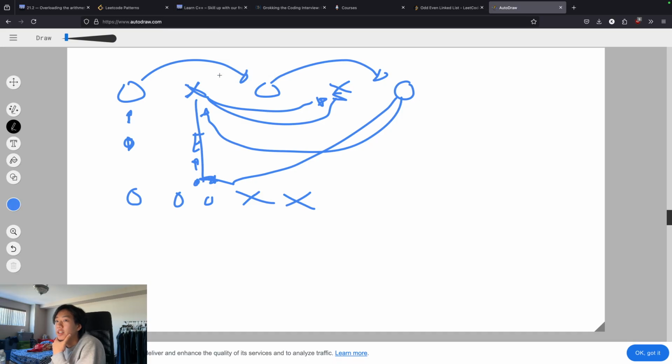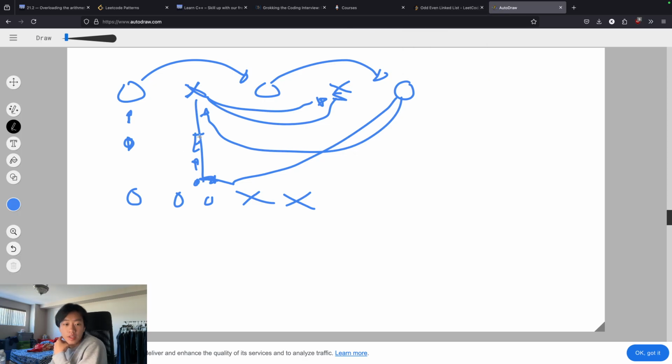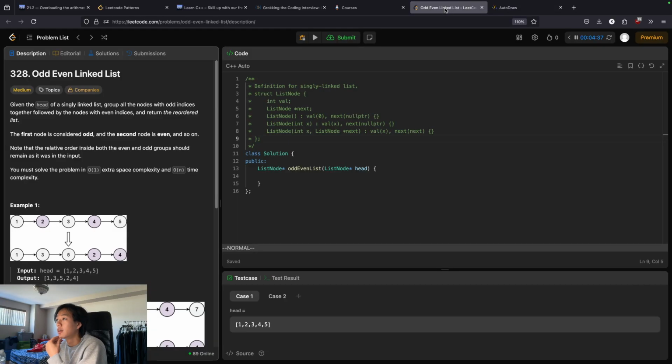Yeah, so then we need to create three pointers, I think. One for the start, one for the next one, one for the even, one for the odd, and then one to connect the very end. So then to do this, we can have a list node. The question is, do I want a dummy node?